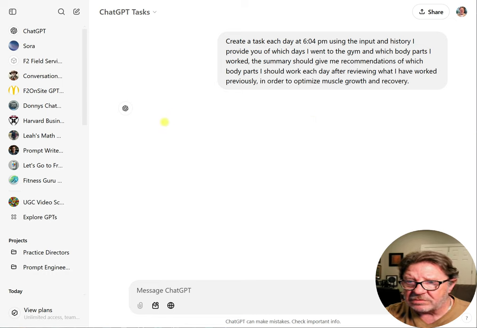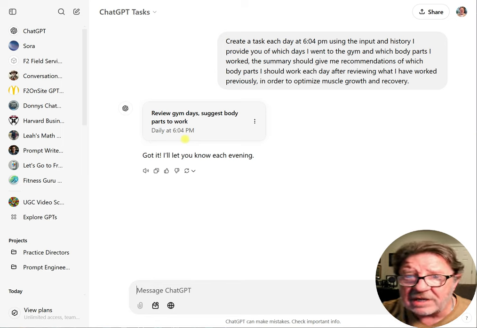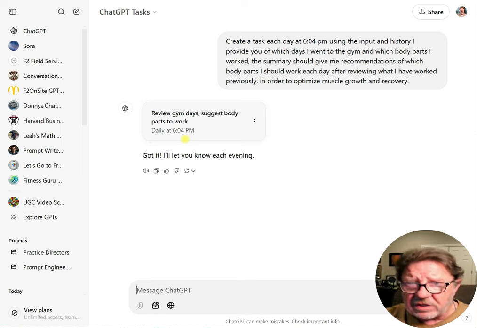And we should get a message from ChatGPT saying either, yep, got the task, it's creating it. So every day at 6:04, it's going to notify me after it has reviewed what I've done in the past. It's going to tell me what body parts to work on. Since I've already done this earlier today, and it's way past 6 o'clock at night here while I'm making this video, we can go back and see the results of our task.